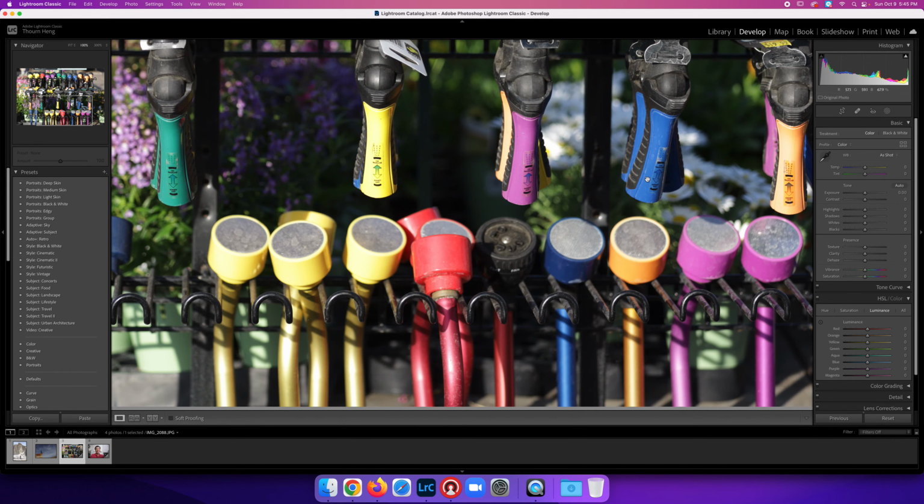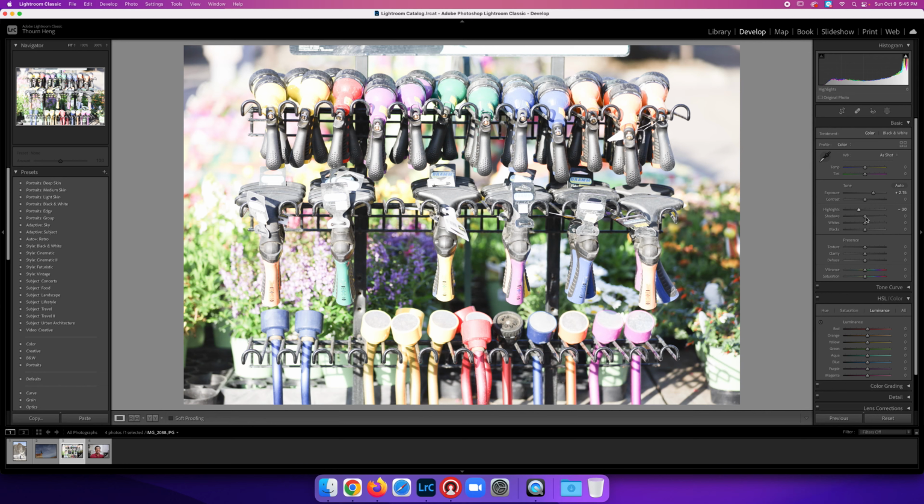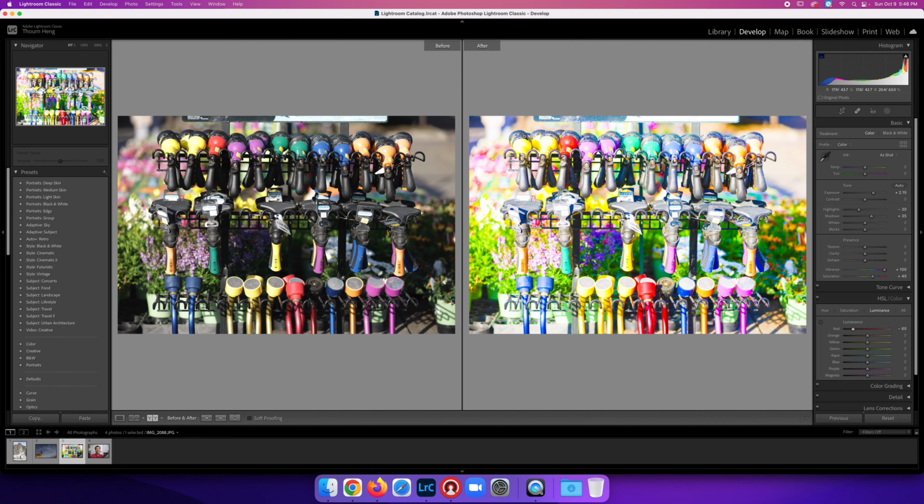Okay, so once you're done, let's say I did my magic, boom, look at this, so amazing, right? So I did my editing. I'm going to go to comparison view. I'm going to take my screenshot, right? Command Shift 3. I'm going to save this.